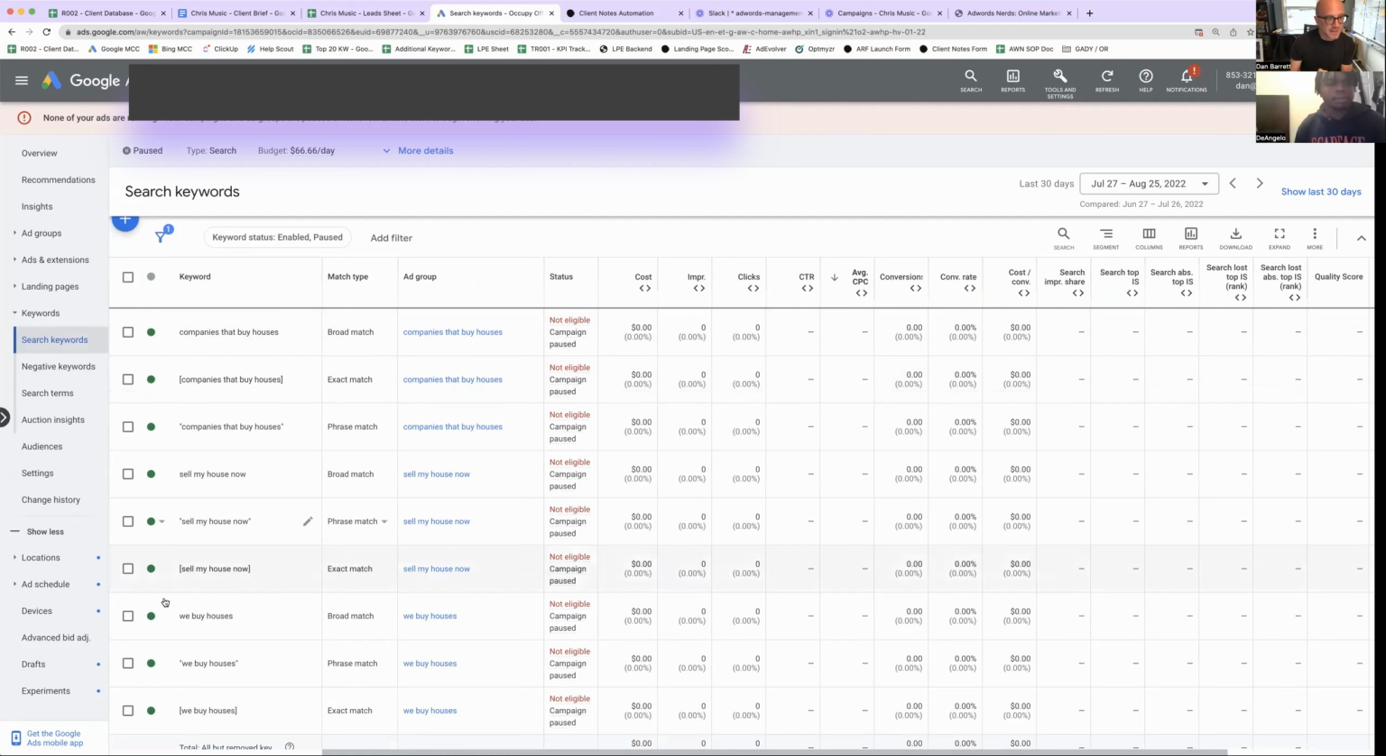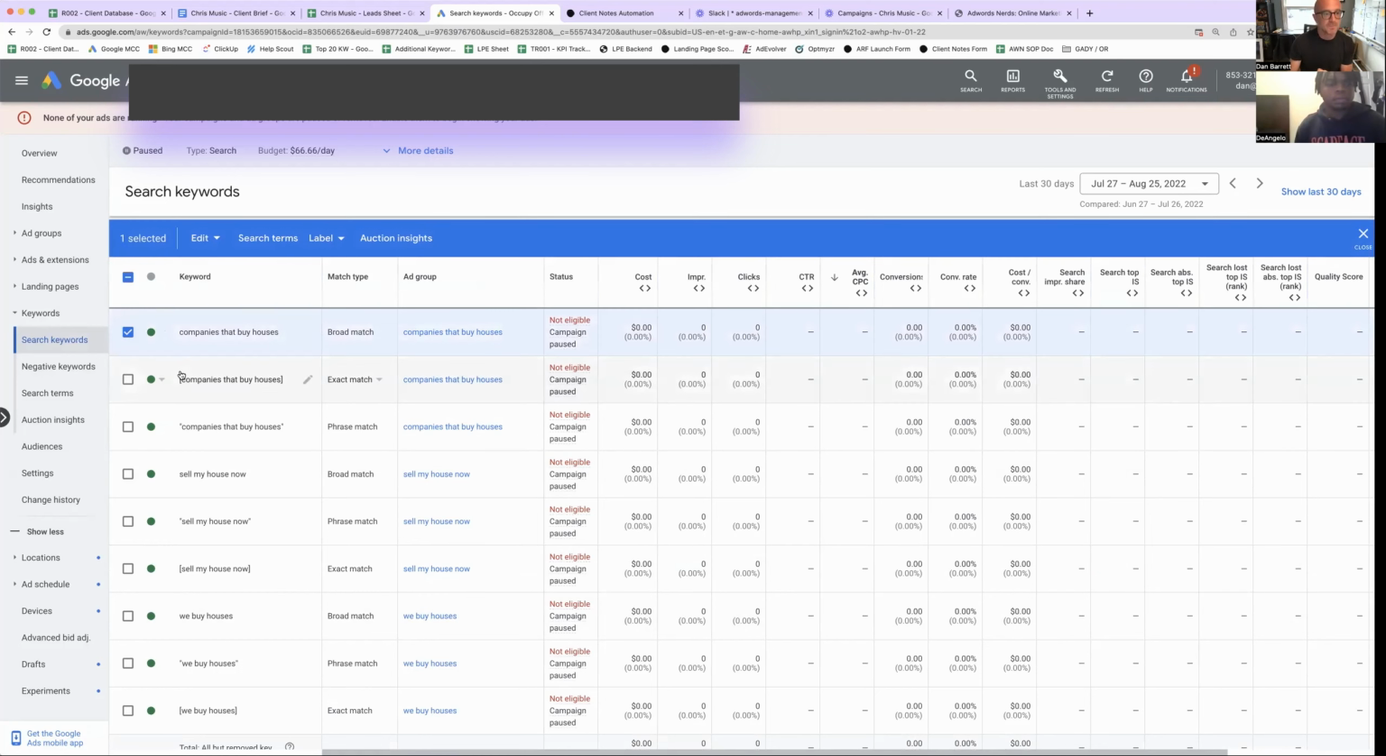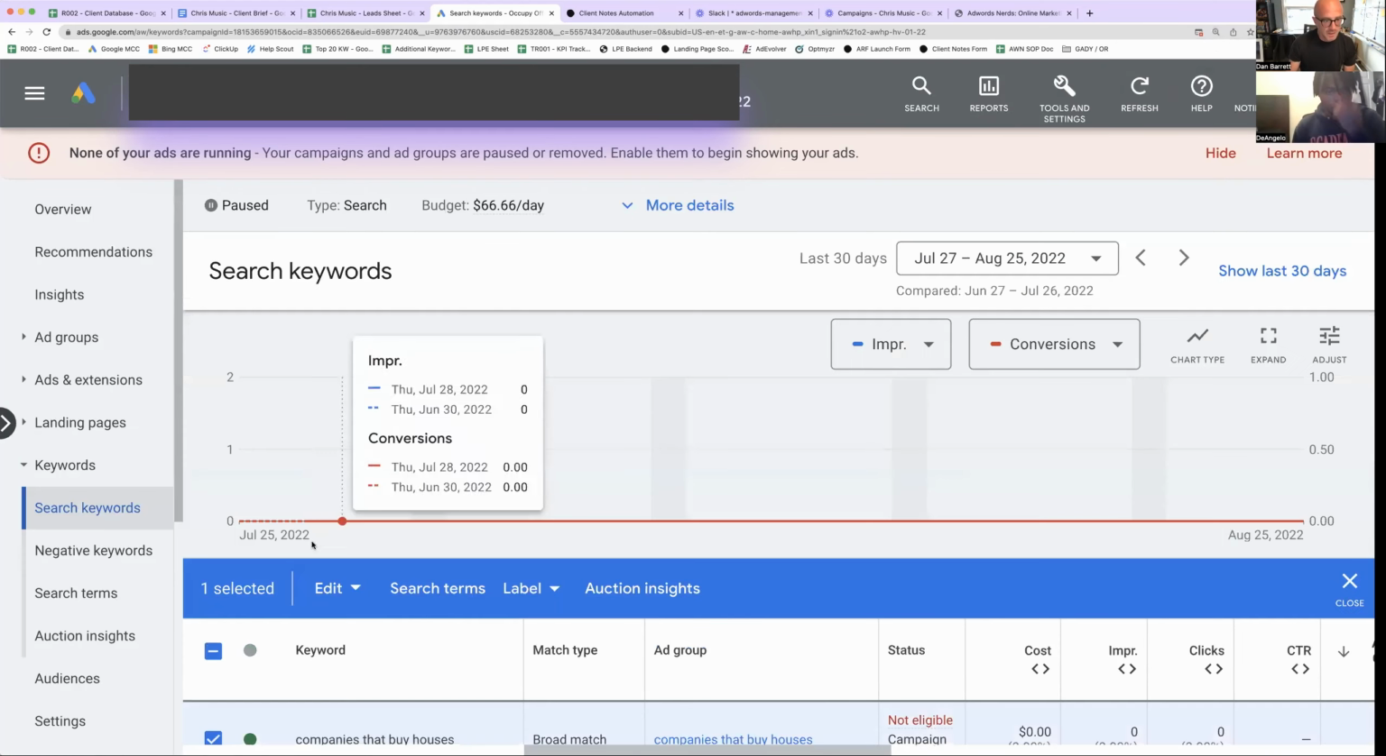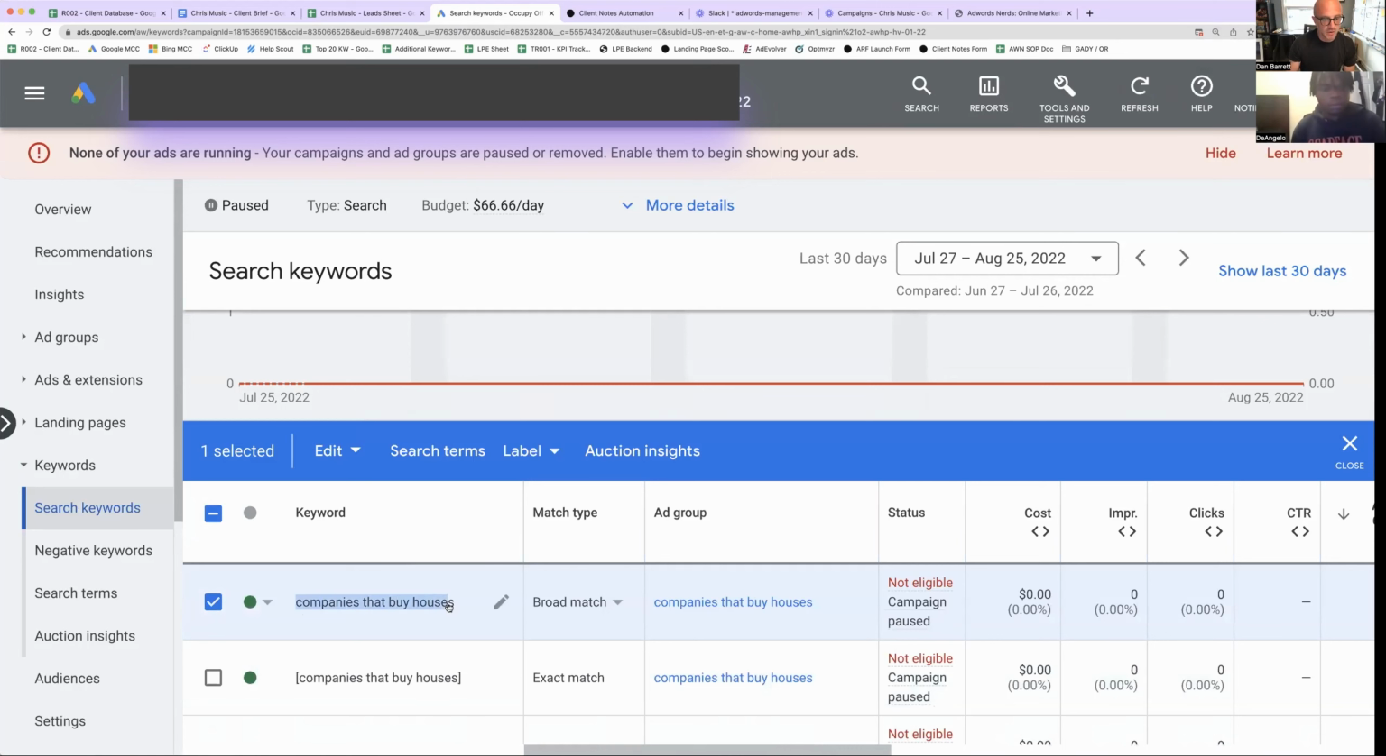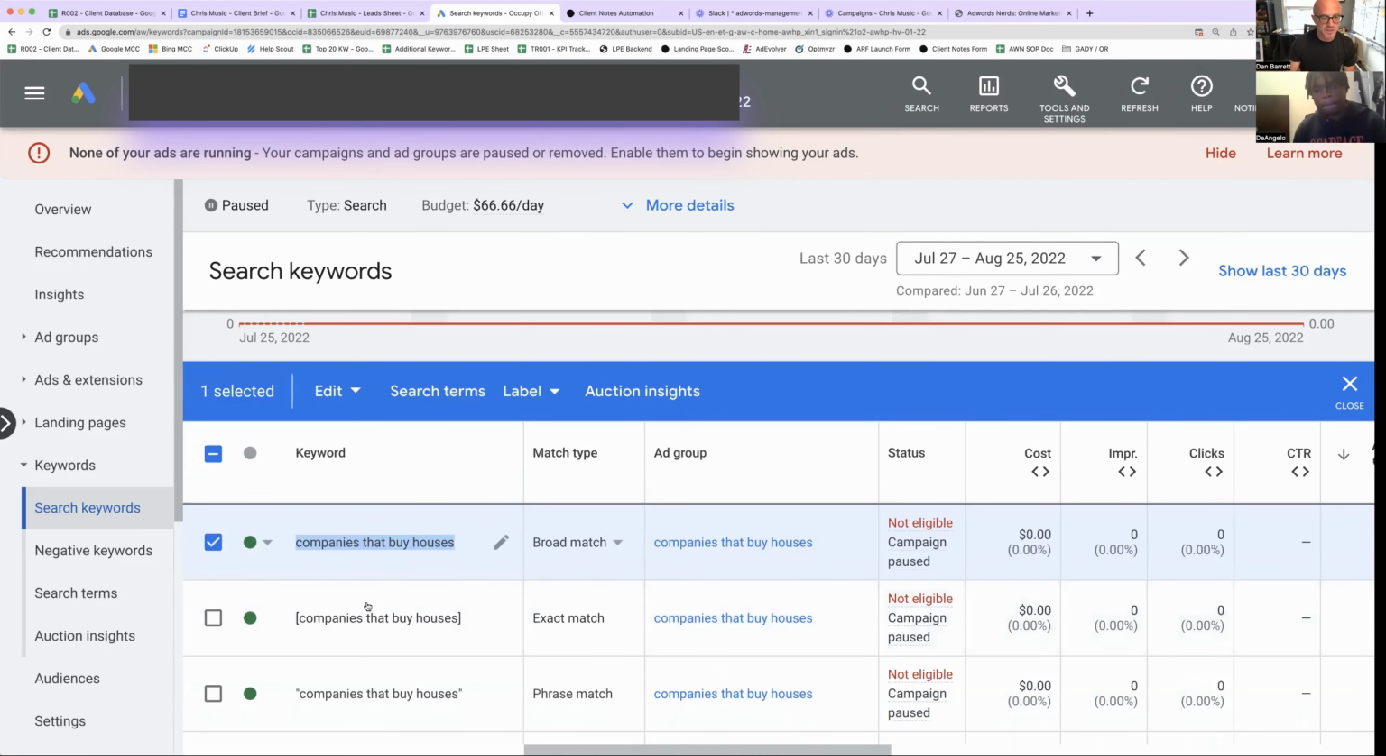So for an example, we've got this keyword here, companies that buy houses. Now that is a broad match keyword. You can see it says broad match here. I can tell that this is a broad match keyword because it's just typed in plain, right? There's none of these weird brackets. There are no quotation marks. It's just plain.